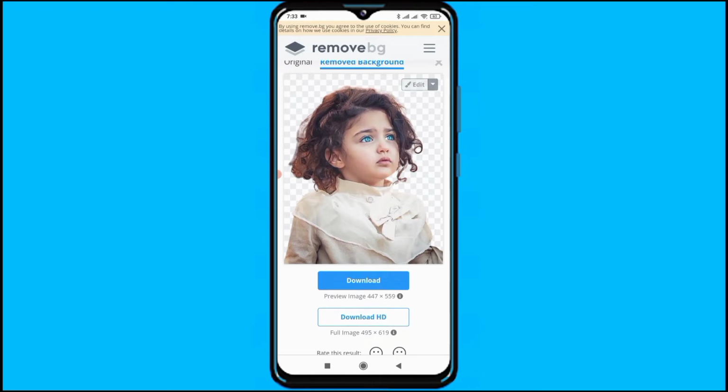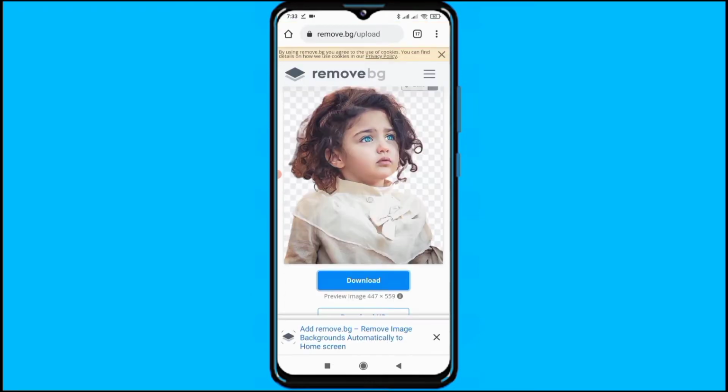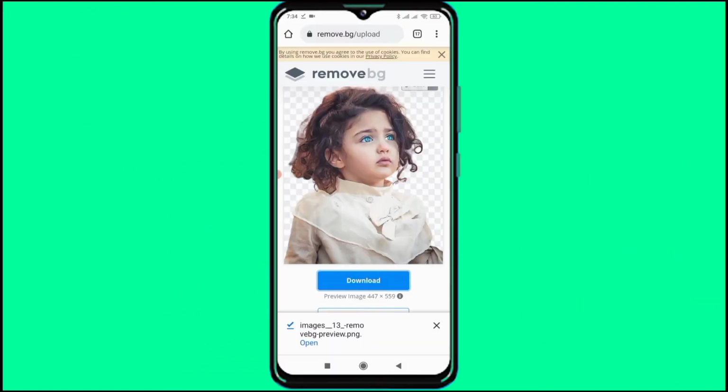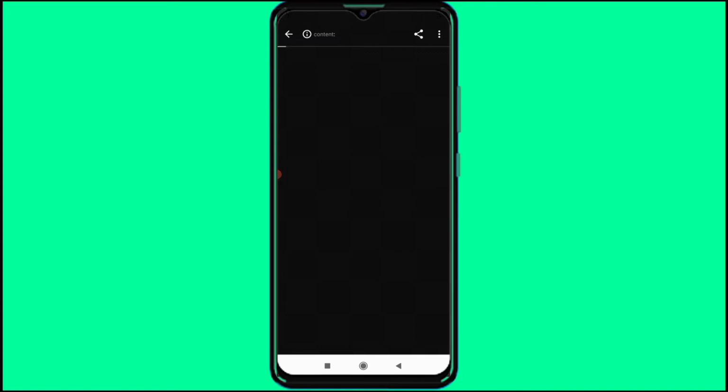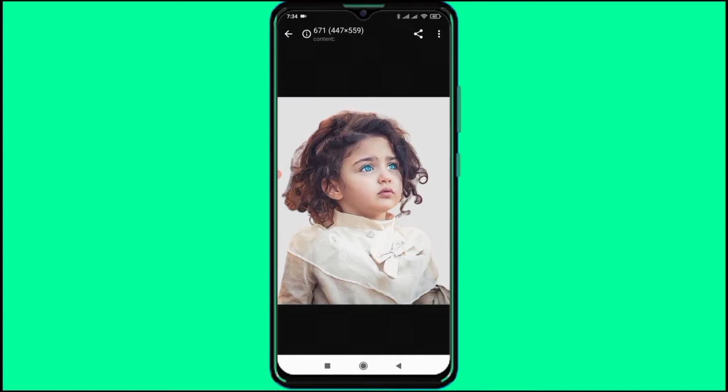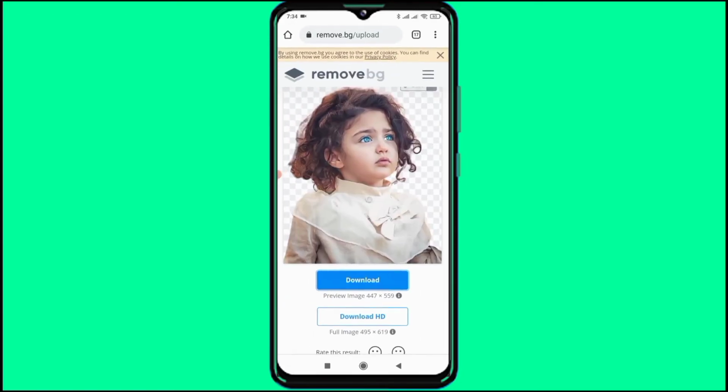Now you can download the image by tapping the download option here. Just tap the download. Now you can see the image has been downloaded. Just tap open. Now you can see the background of the image has been removed.